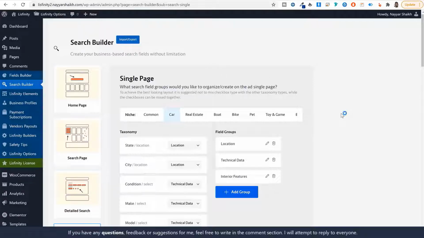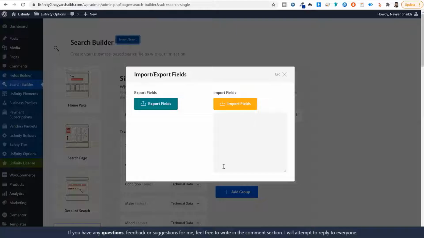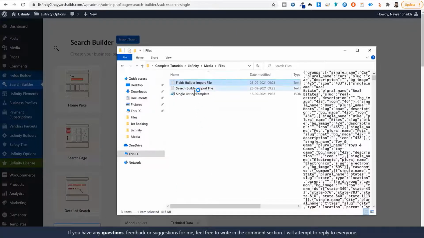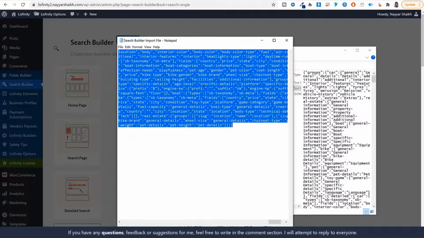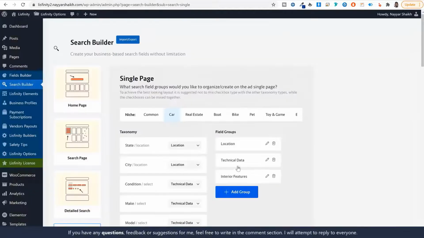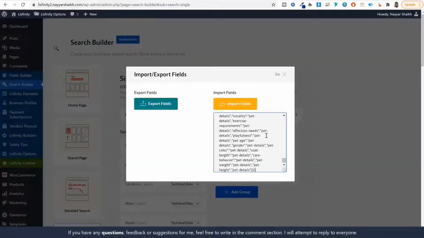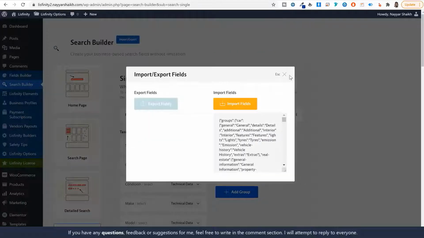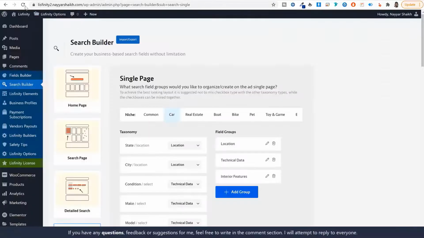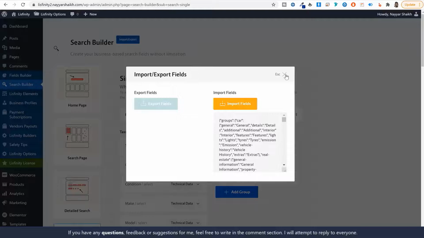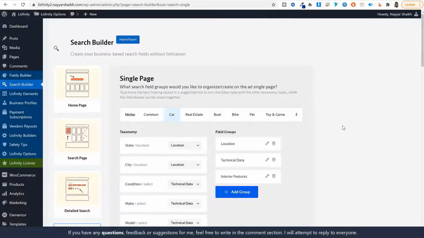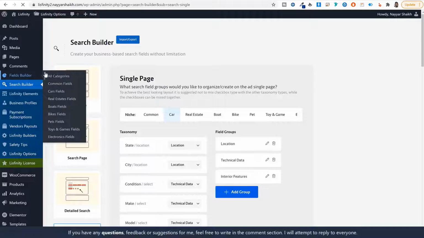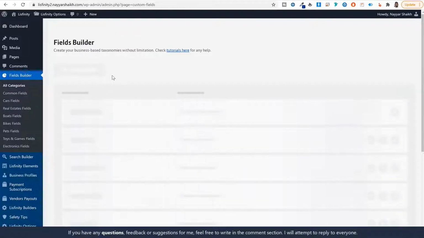Now if you want to import settings for this, you can click on import and this time open this file, search builder import file, copy everything again, come over here, paste in this thing. Now click on import fields. Okay. Again, once it is imported, you can refresh it. Okay, so this import file is not working. Don't worry, by the time you're watching this video, I'll give you the right file. But this is not really important as well. We have seen how this entire process works.